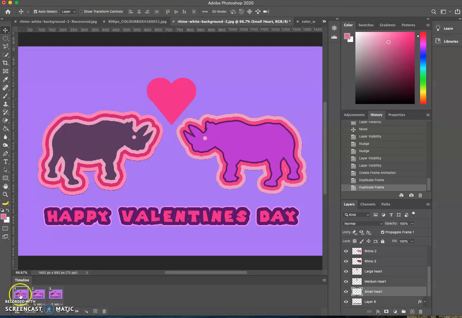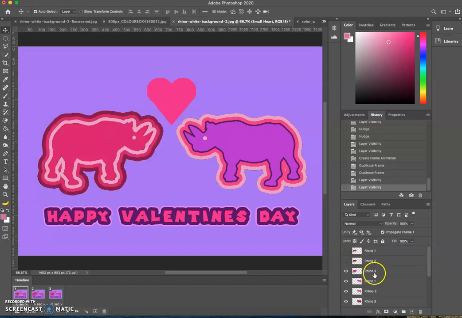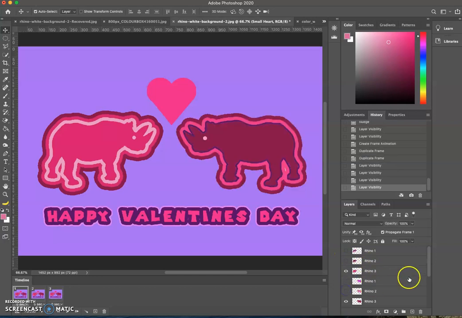Now, when we go to the first one, we're going to shut off anything that we don't want to be showing in that first one. So you're going to need to turn off 2 of the rhinos. I'm going to have to turn off 2 of these rhinos. And then I'm going to have to go down to the small heart. There we go. Now when we go to the second one, now this is important. You need to know which rhino you did. So I did rhino 3 on both of them, and the small heart.